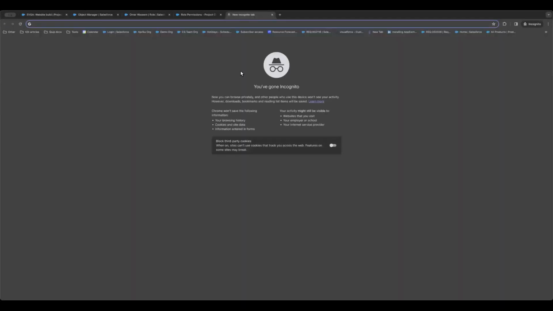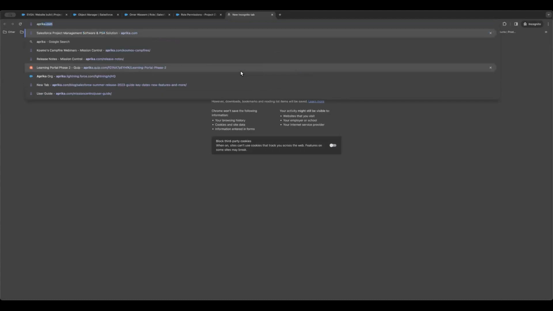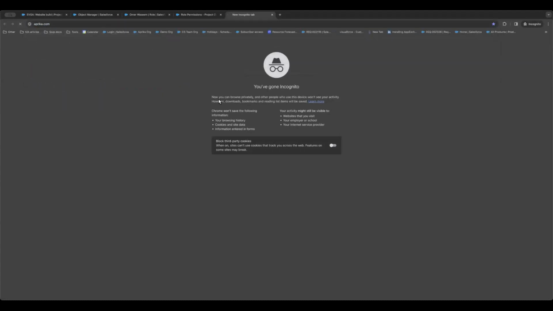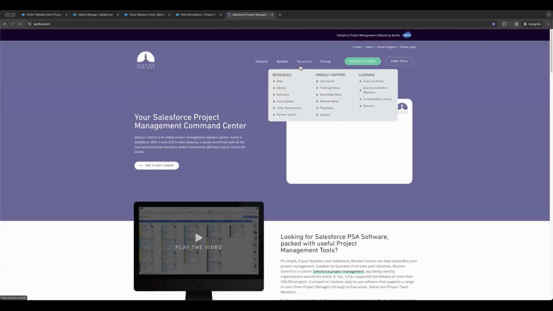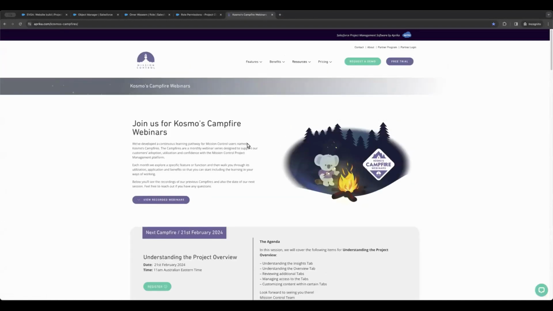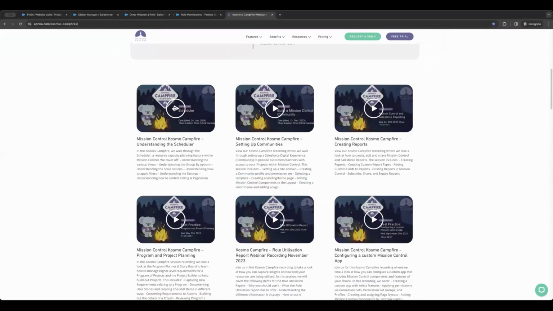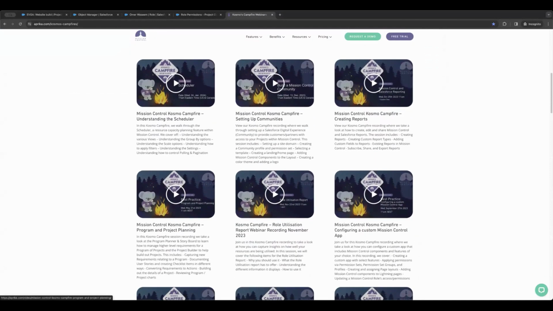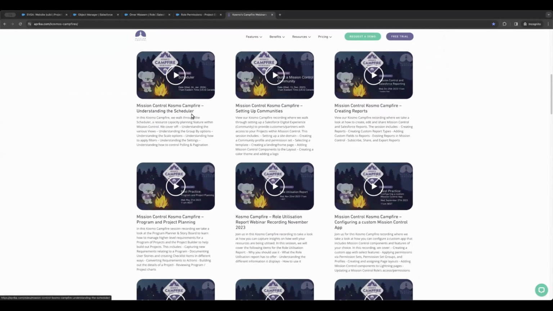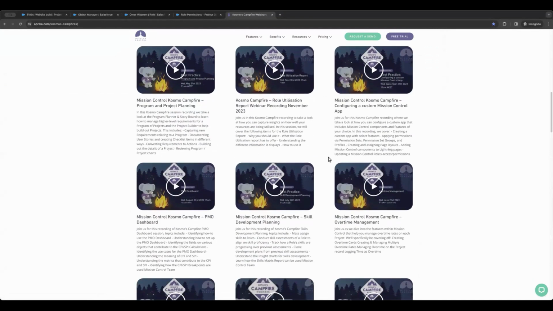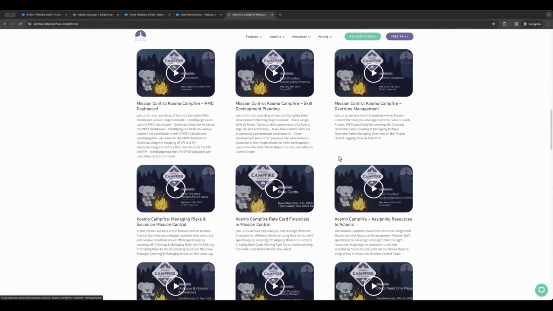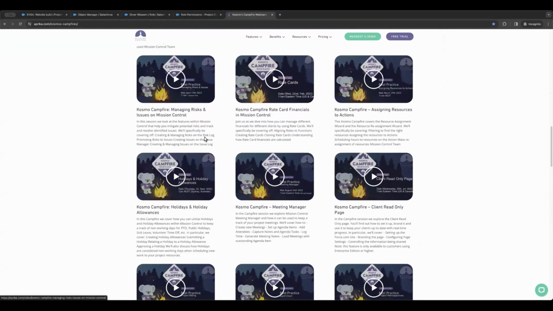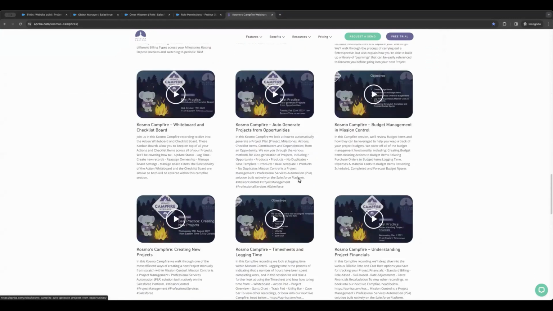So we record our Campfire sessions and upload them to our website. So if you just go to aprika.com, there's a section called resources. Under resources, you'll see Cosmo Campfire webinars. And along with that, you'll see some other resources as well that you can access. So the Campfire session, you can just scroll down further. At the top, you can sign up for the upcoming Campfire, and at the bottom, you'll see all the different Campfire sessions in here. So the scheduler, one of them I mentioned earlier, you've got your PMO dashboard, you've got your risks and issues, and so on. We've got a full library of them.